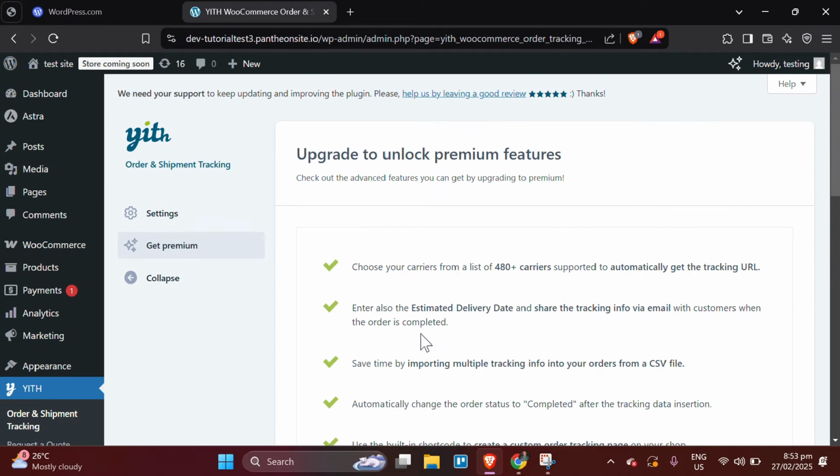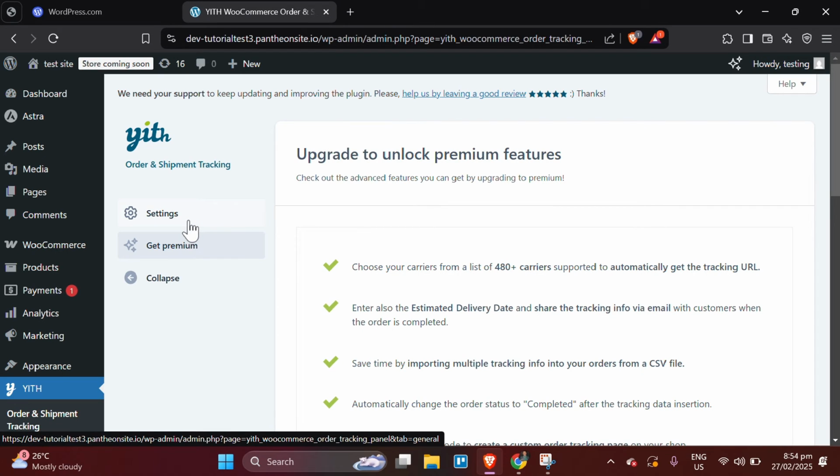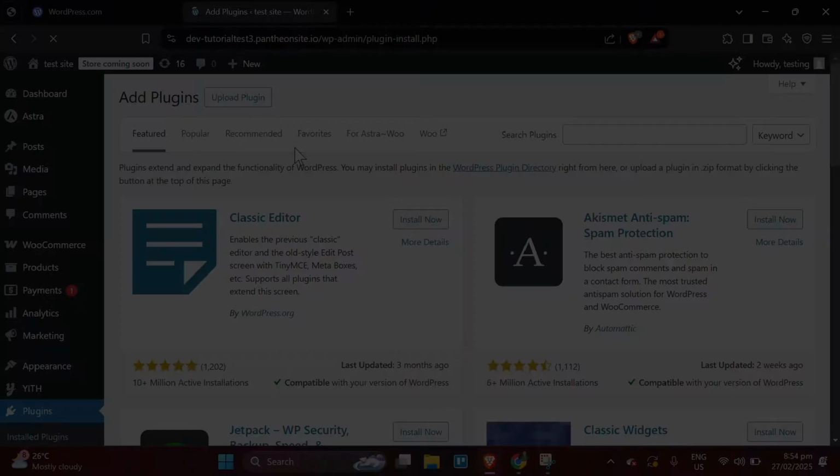These additional features can provide a more professional and seamless tracking experience for both the store owner and the customers, which can be especially helpful for larger stores or businesses that ship a high volume of products. So while the free version can work for smaller stores or those with basic needs, the premium version offers a more robust solution for businesses looking to offer a top-notch order tracking experience.